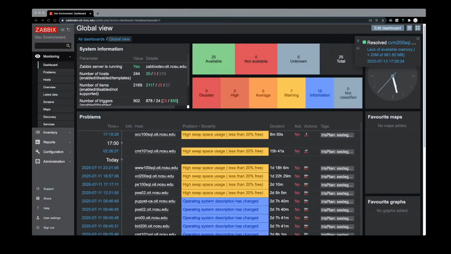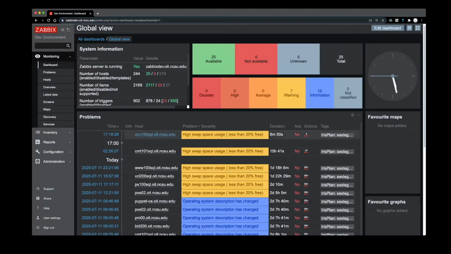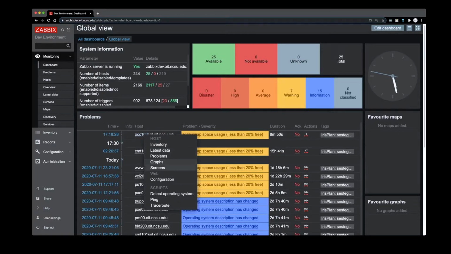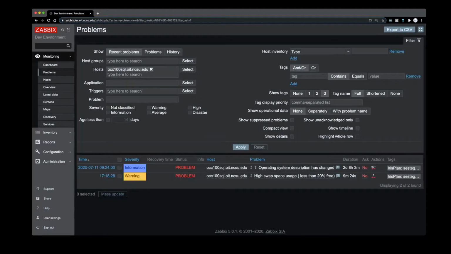Now next we'll look up the information on a specific host. To do that, I'm going to mouse over the host name. Here I'm going to click, and I'm going to select problems. Notice these 2 problems are the problems from the previous list that are still active. One's an informational message, one's a warning message.